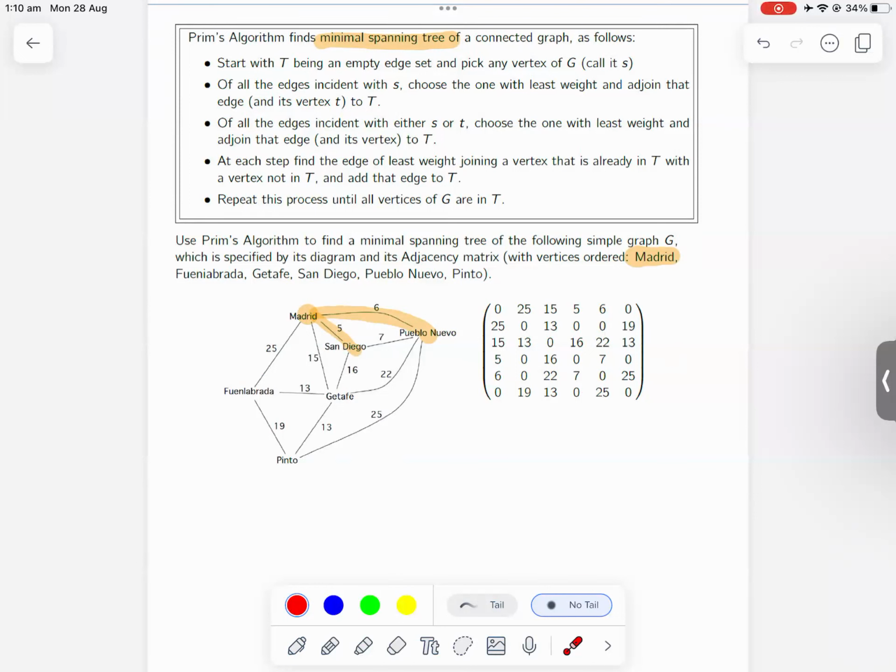So at each step, find the edge of least weight joining a vertex that is already in T with a vertex not in T and add that edge to T. So now from here, we add this one. We added this one to this vertex. This vertex was already in T.